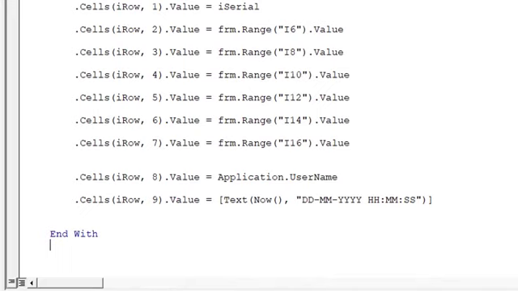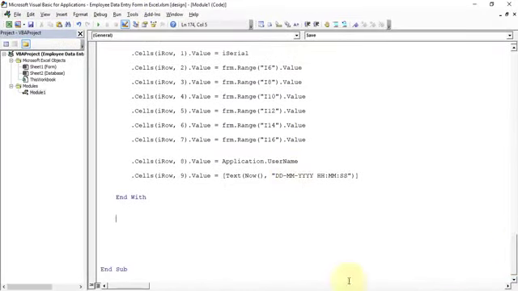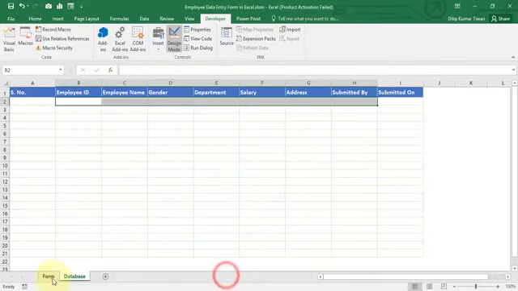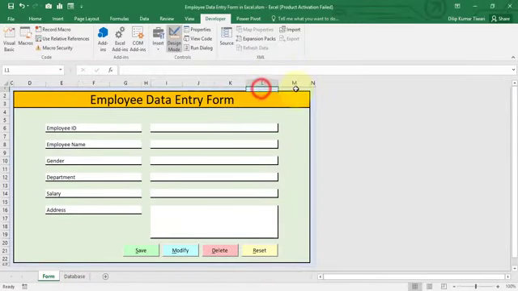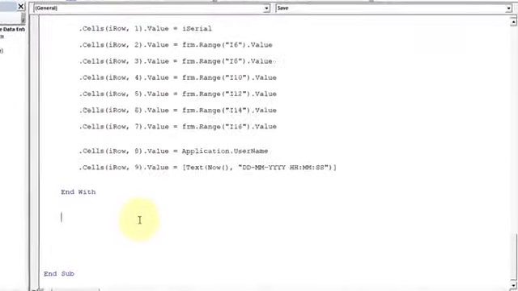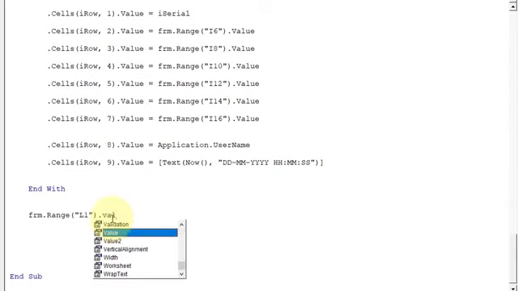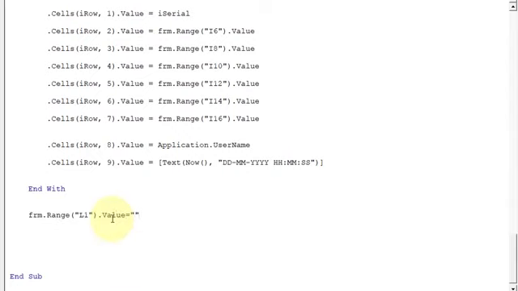Now once we submit the data, we need to remove the value which is available in this particular cell, like L1 and M1. Okay, so let's clear the value. So frm dot range L1 dot value is equal to blank.